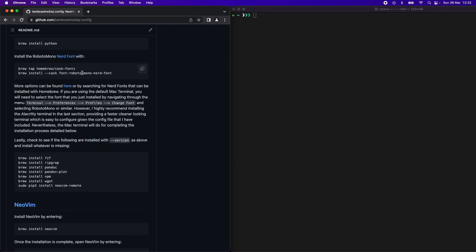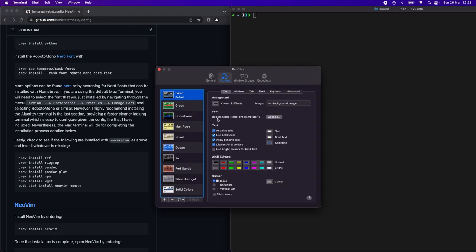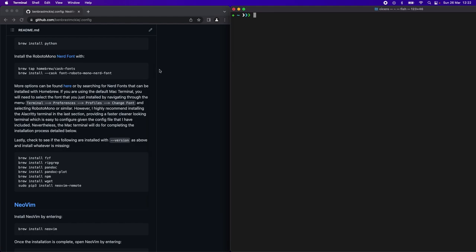Once you have the nerd font installed, assuming you're using just the stock Mac terminal, you're going to go into the preferences. You can see here I have Roboto Mono nerd font already selected, but you can change it and find the nerd font that you've installed. And then you should be good to go.